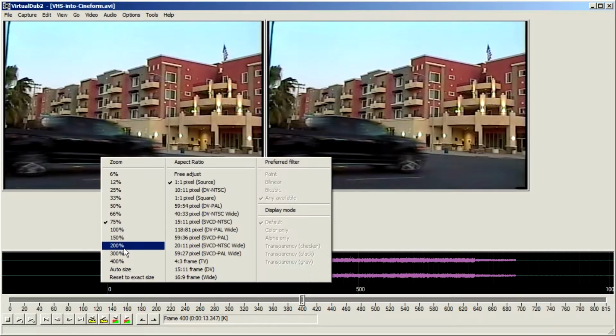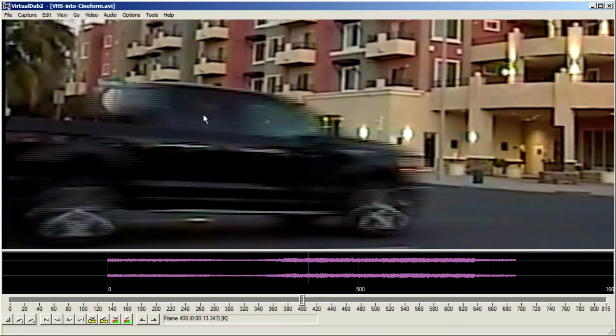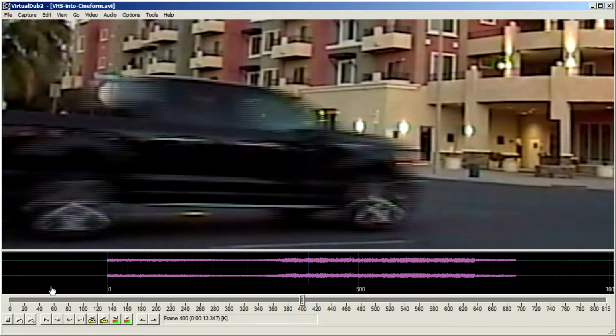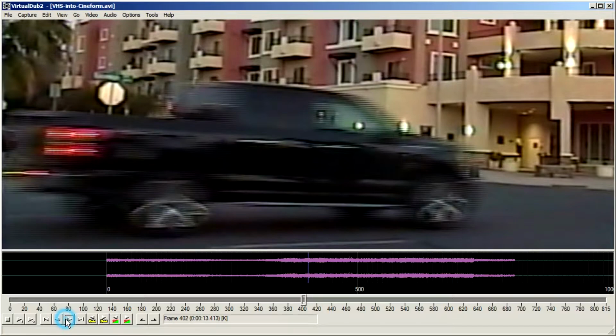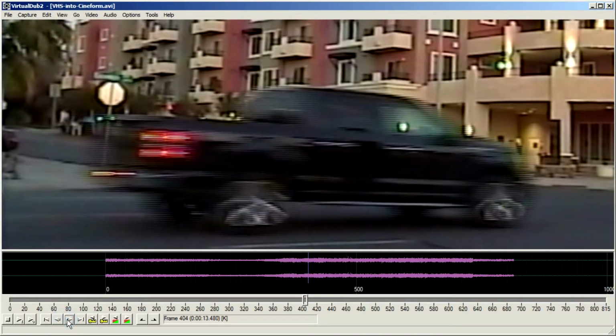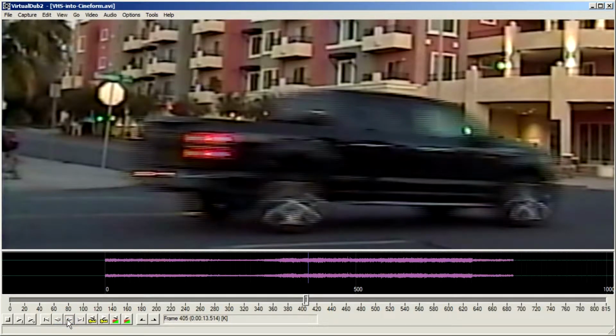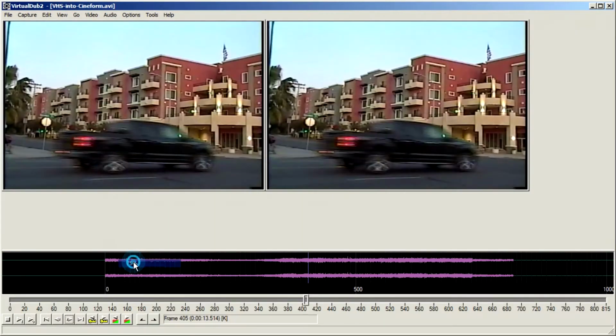Let me zoom in. Now you can see individual scan lines in a sawtooth fashion. This is called combing. When I advance frame by frame, the truck remains fuzzy, but the building in the back looks fine. This is because the building doesn't move relative to the camera, while the truck does. If you see combing on moving objects, it means that the source video is interlaced. Each frame contains information from 2 fields. Each field stores a picture taken 1/60th for NTSC or 1/50th for PAL seconds apart.